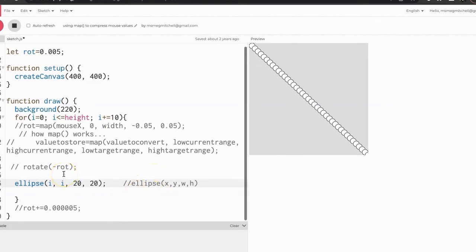So now we're using mouse X, which is something that we've used before in many sketches, but in this case we're going to use it in a slightly more sophisticated way. And I can walk you through a couple different ways of using it. So right now we're going to apply a rotation value.